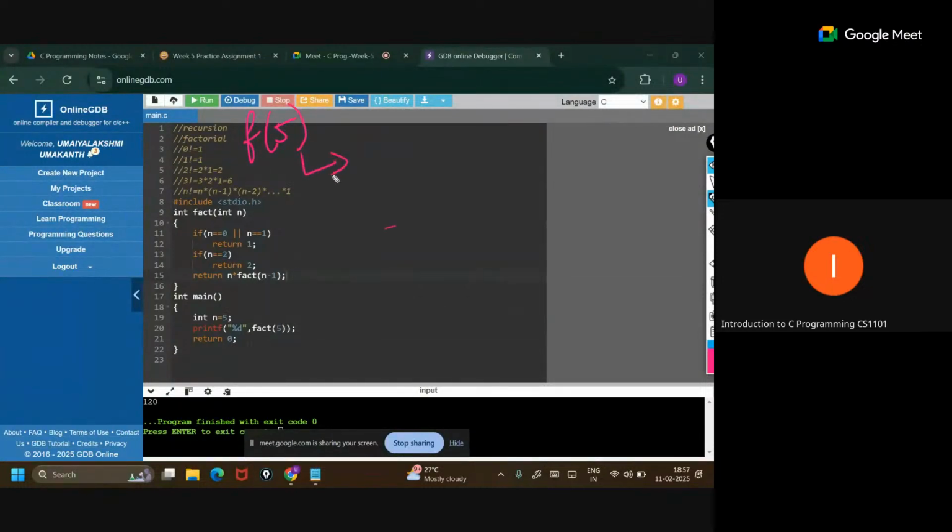Okay, so what this will do, it will check whether 5 is equal to 0, no. Whether 5 is equal to 1, no again. So what it has to do, it has to check with the other condition, whether 5 is equal to 2, no again. So this would be done. That is 5 into function of, what is 5 minus 1, which is 4. So can you see here, this fact is the function. Inside the function, I'm calling the function again. This is said to be the recursion. Is this clear?